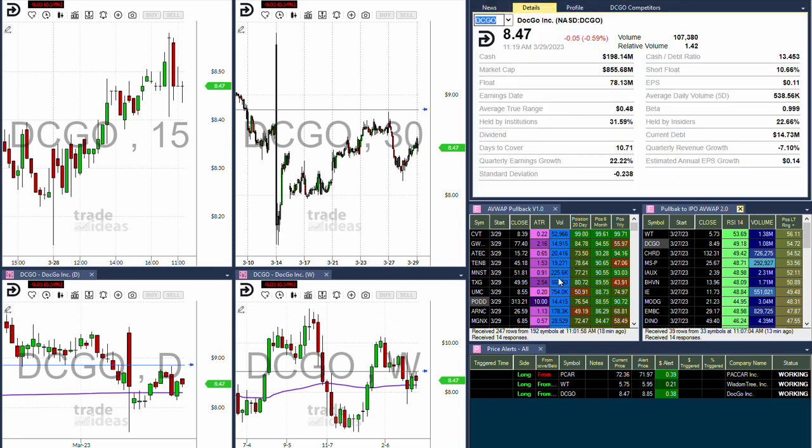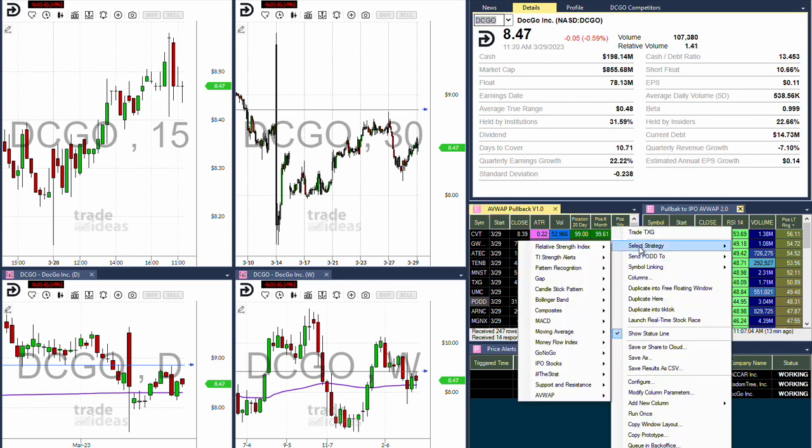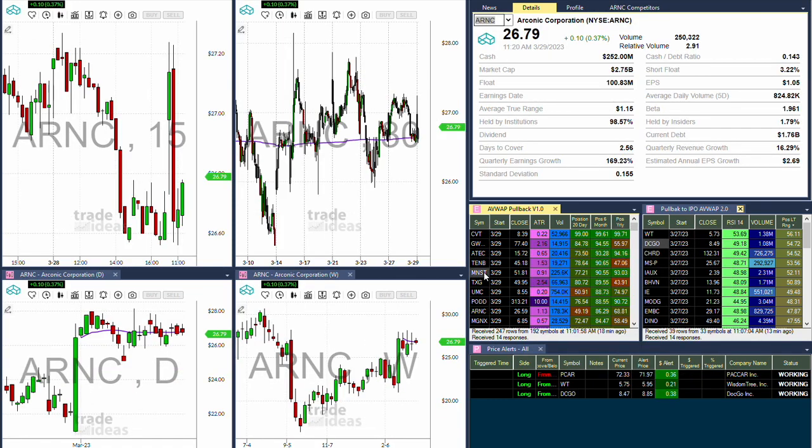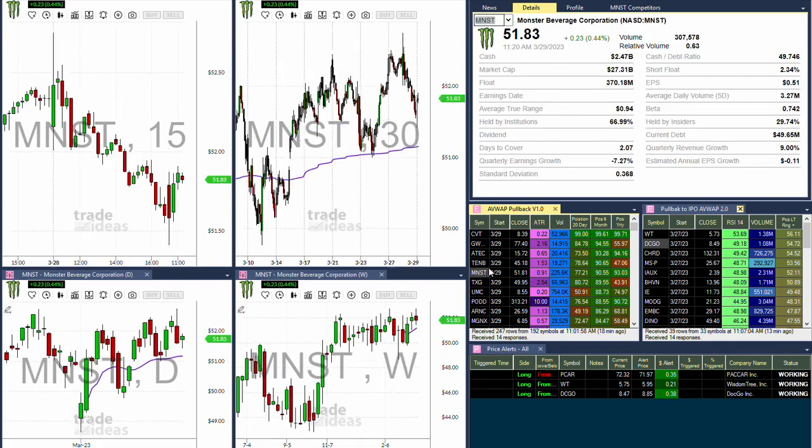Now you'll be presented with two scans right off the bat, but you can change these based off of the scan that you want, again, by just right-clicking and clicking Select Strategy. Now from there, there's really not much more to do, because the beauty of this is that we will actually draw the Anchored VWAPs for you.